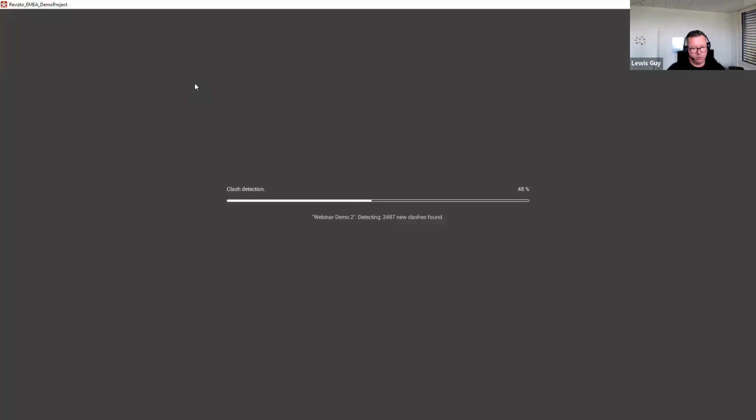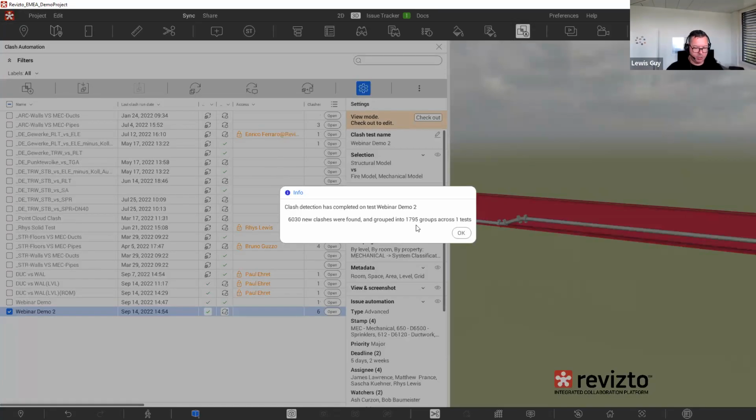Again, it takes no time at all to actually run the clash detection. I think it's going to find about 6,000 results in this scenario, 6,030, there we go. So 6,030 clashes grouped into 1,795 groups.